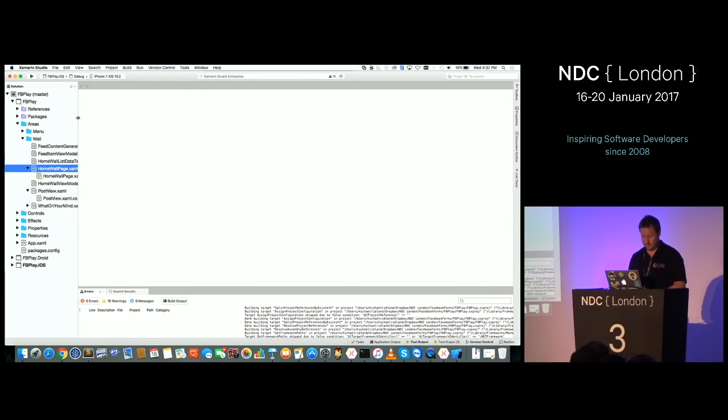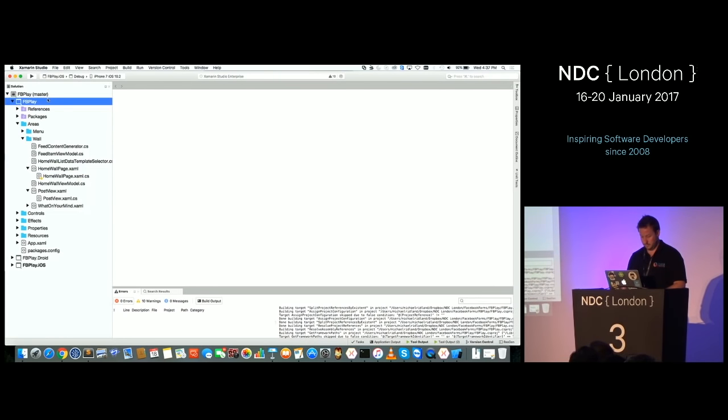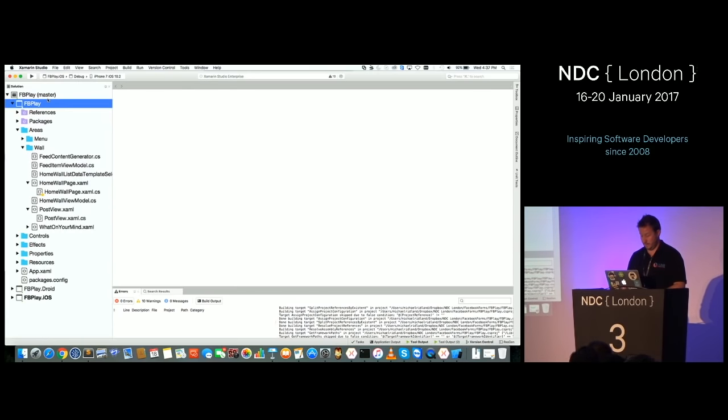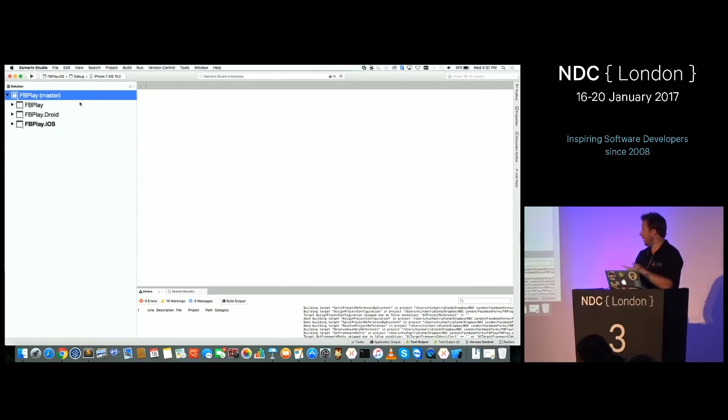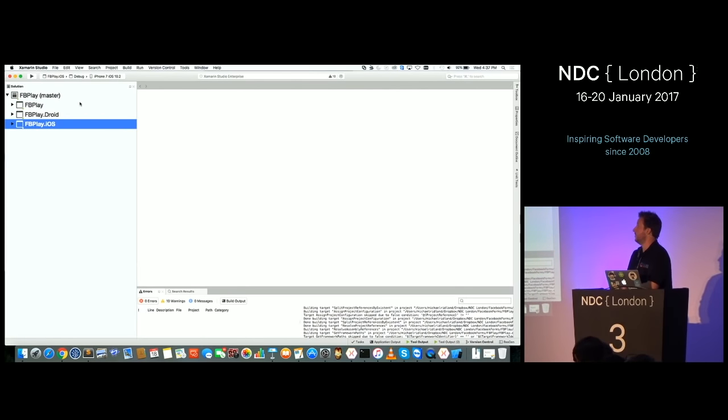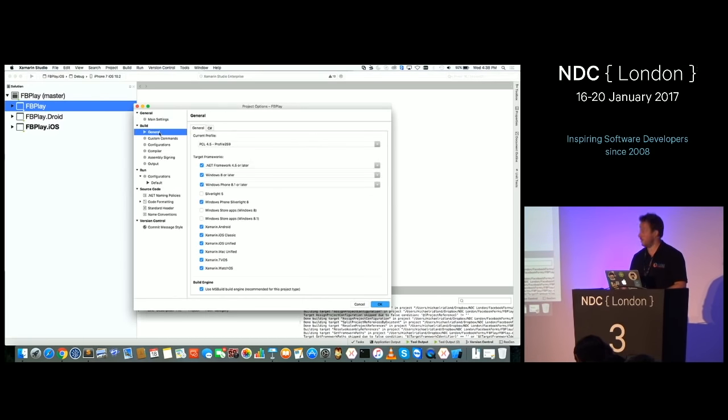So we'll just take you through some of the features. If you've not seen what a Xamarin application or solution looks like, in this case, this is just an Android and iOS project. So I've got my portable class library here. You can actually do .NET Standard, but we've just been doing PCLs at the moment.